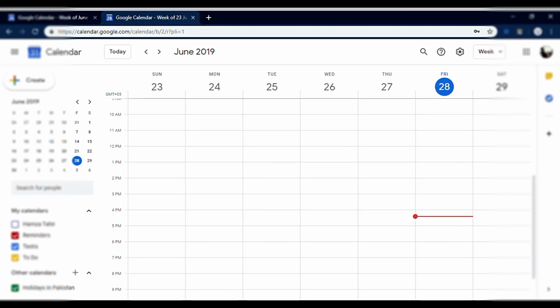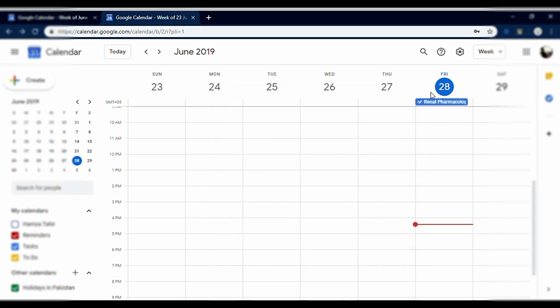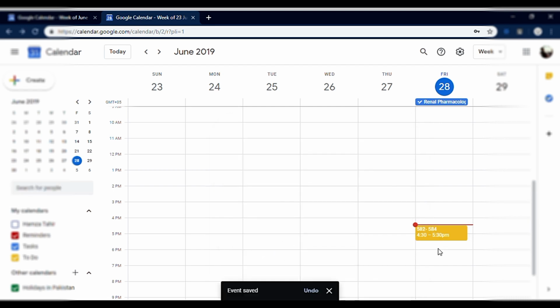First tip is about setting up your calendar in Google Calendar. So as you can see, today is Friday 28th of June, and if you have to set an all day task, then you go here, click here and add a task, and for example I'll write renal pharmacology, and I press save. So here it is, an all day task. If I want to add something in my schedule, then I click at the desired time and add a to-do like this, and voila, Google Calendar it is.